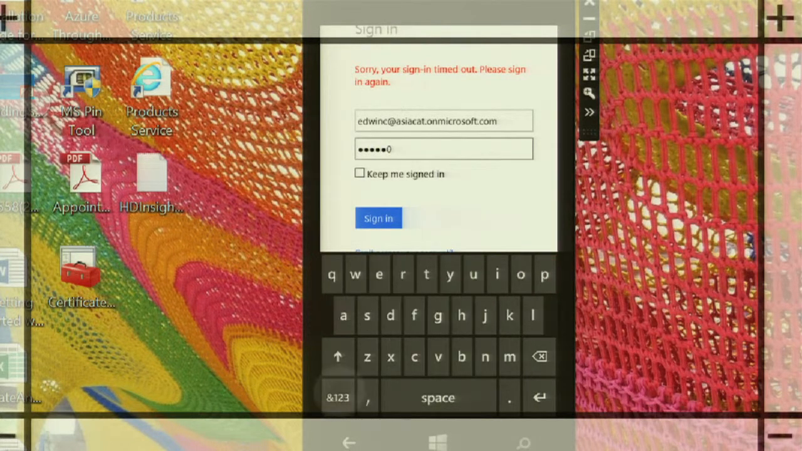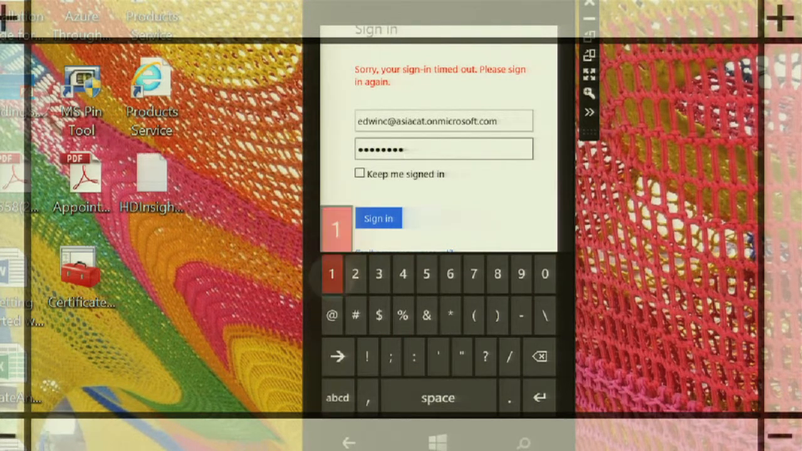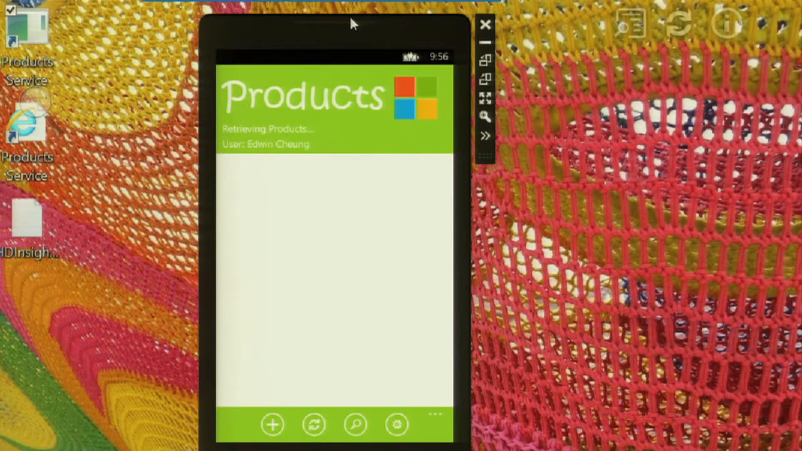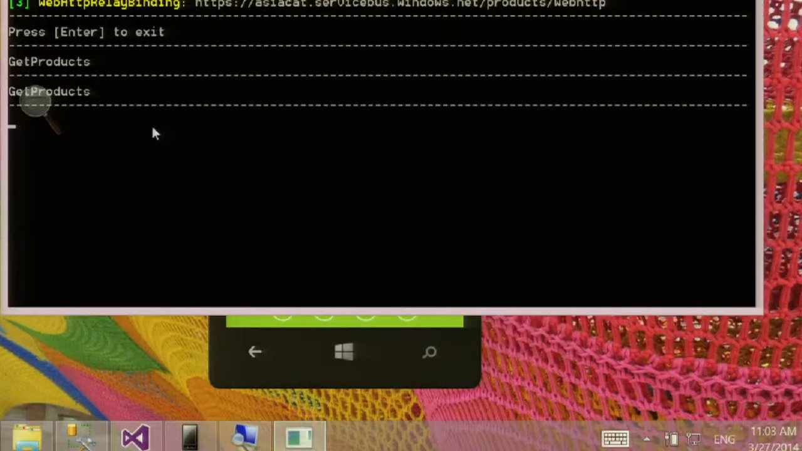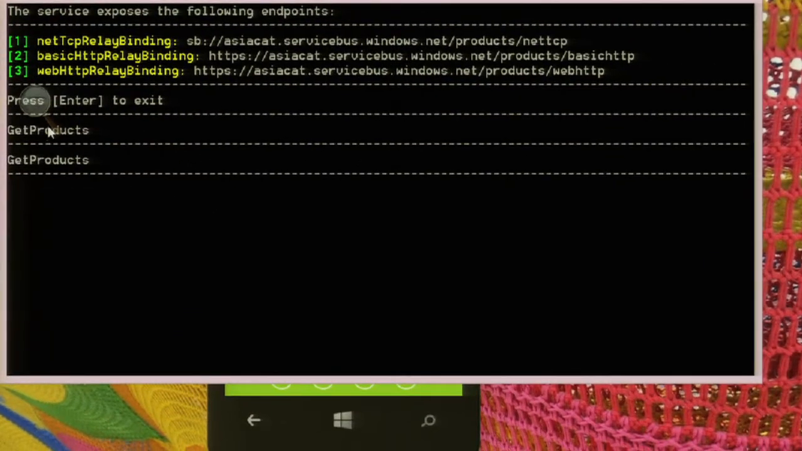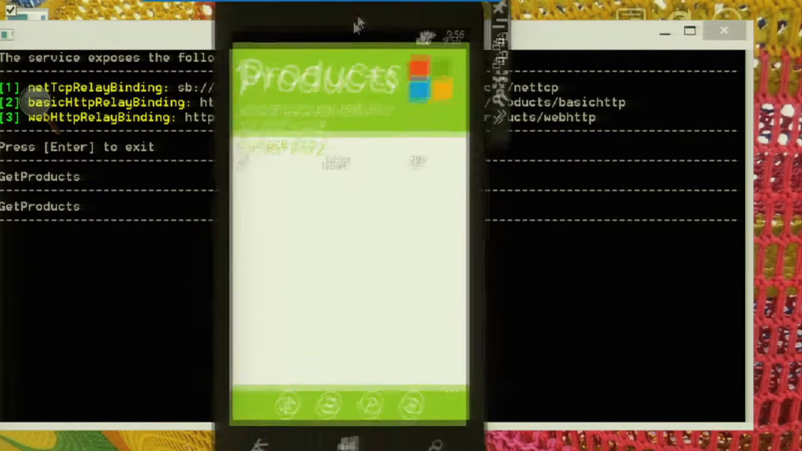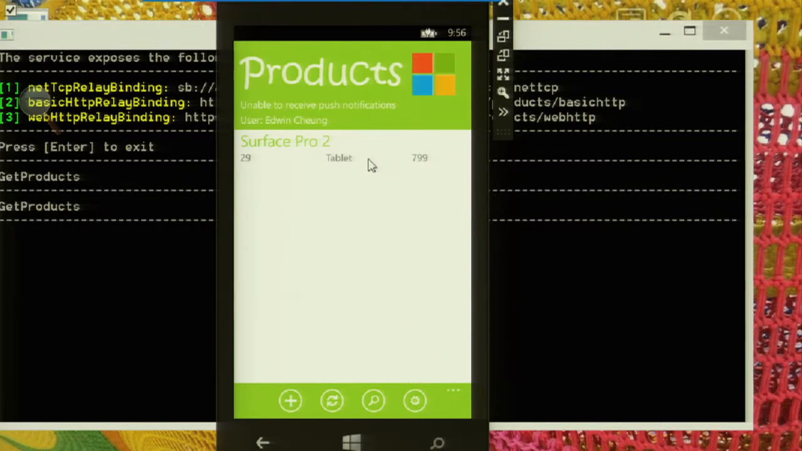So you could also federate with Facebook, Google ID, your Microsoft account, any of the popular ones. Okay, so it got through. So my mobile application is actually using the mobile service to authenticate with my Active Directory in my company. So it then talks to the service I just ran. So you can see that my service console has received a request to get the product lists. So it will return the list of data through REST, XML, JSON to my mobile phone.